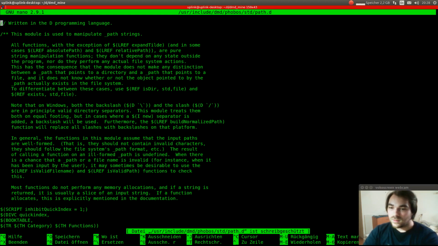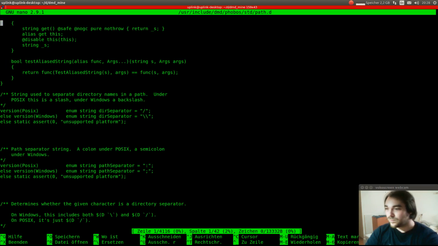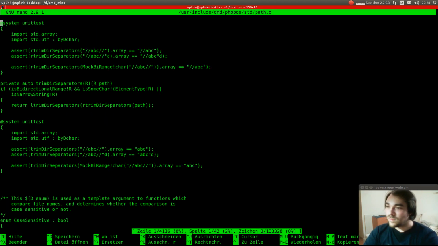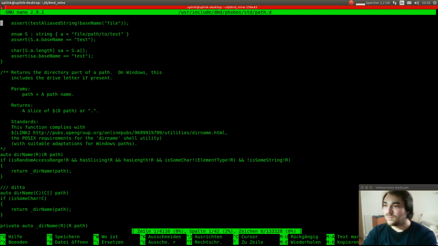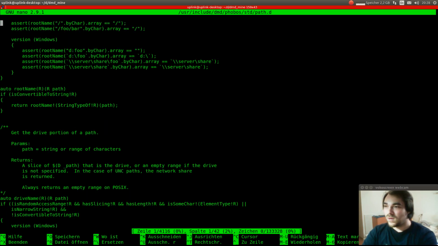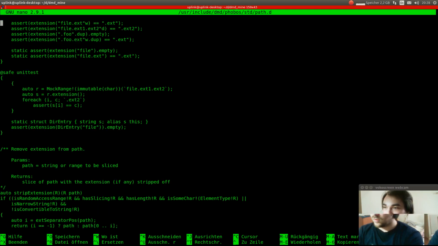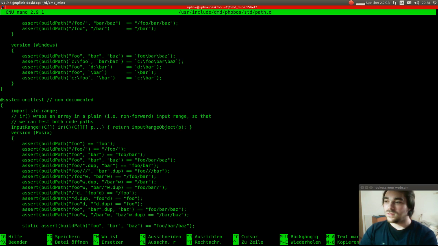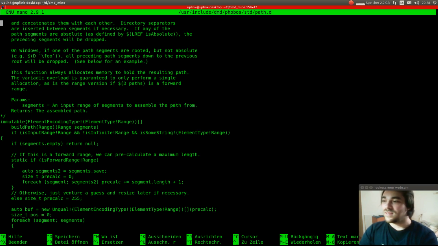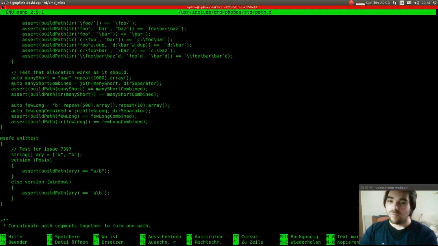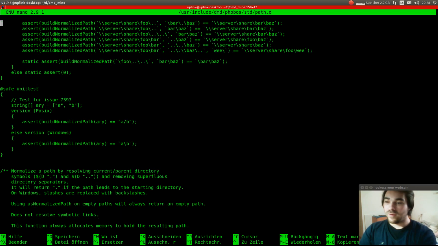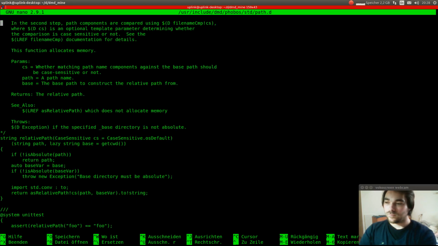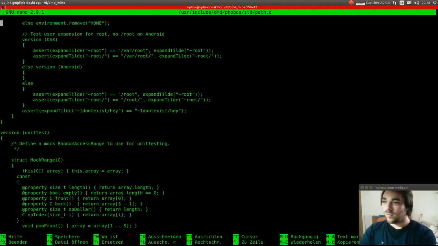So, std.path is a file that has 4,000 lines. Most of them are comments and documentation, and a few tests, a lot of unit tests actually. And unit tests are not compiled unless you actually compile with the unit test flag on, so they will probably not affect us.